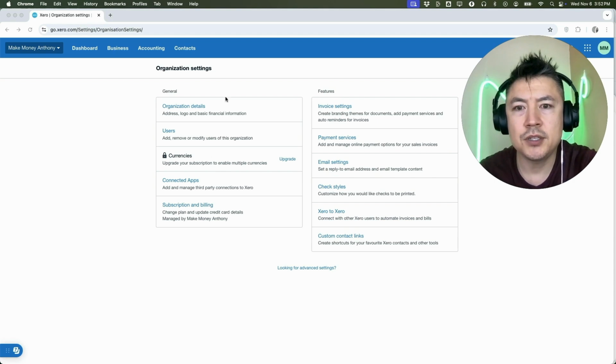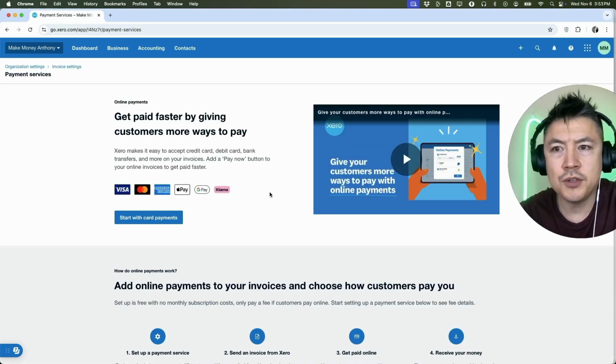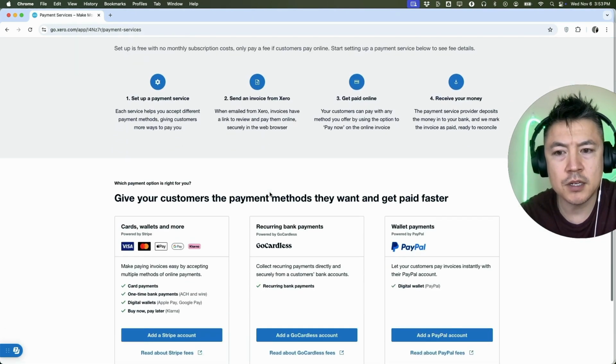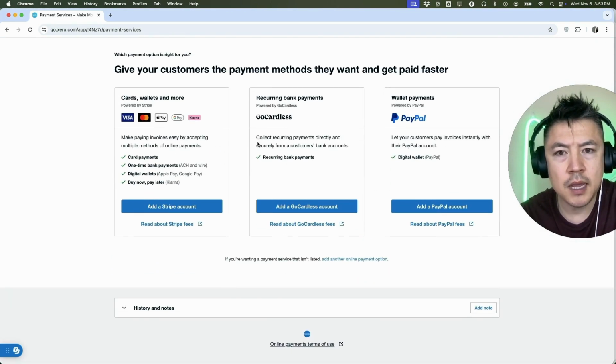Okay, once you click on settings, you'll see these two drop-down menus, but you want to look for this button here called payment services. Okay, so once you do that, you're going to get this payment screen on your Xero. So what you can do is just scroll to the bottom, and then you're going to see these few different options, but you want to look for this one that says Stripe right here. Go ahead and click on add Stripe account.